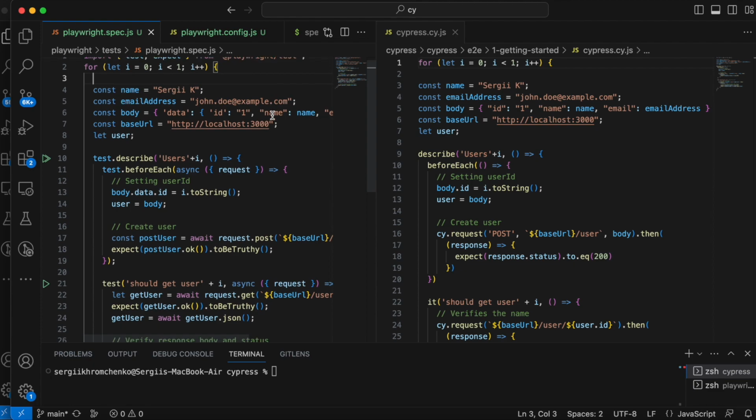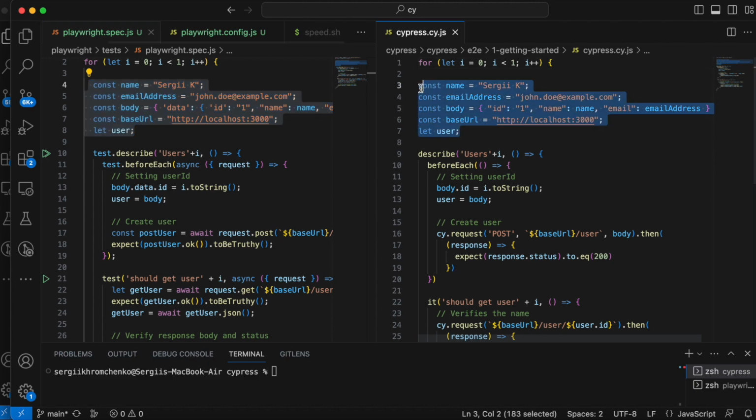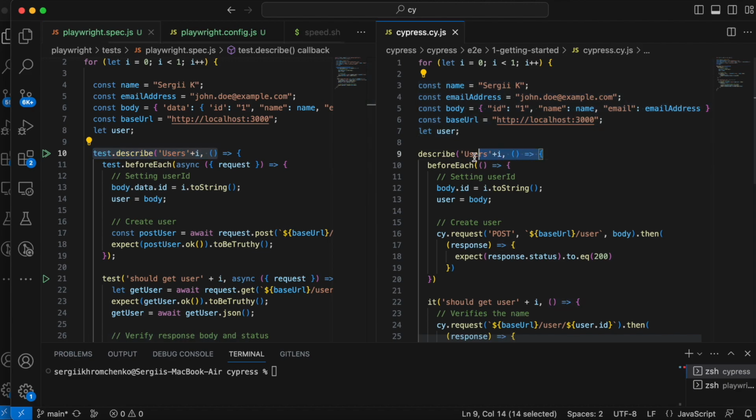So first I'm going to walk you through. At the top of the screen, you will see that we have exactly same variables on the left and on the right. And then we have our describes right here and right there. As you can see, I'm concatenating them so we could see during the execution what is an index of this test or what is a number of this test.